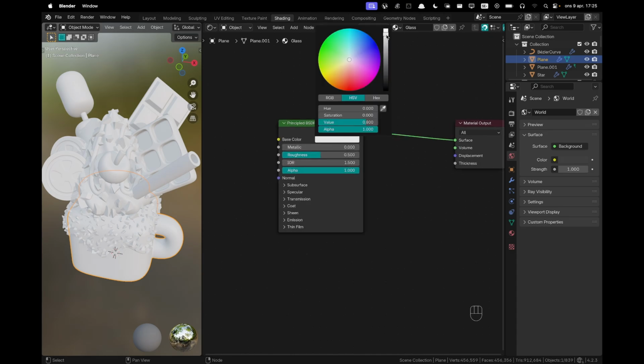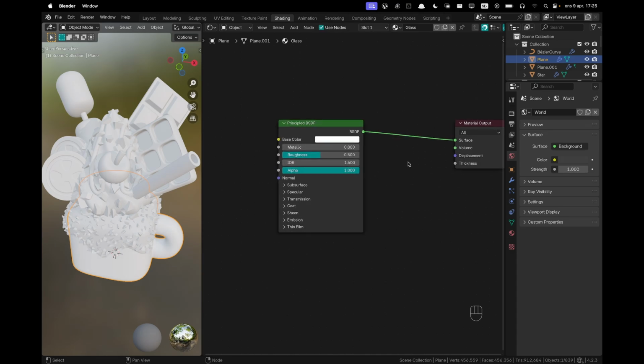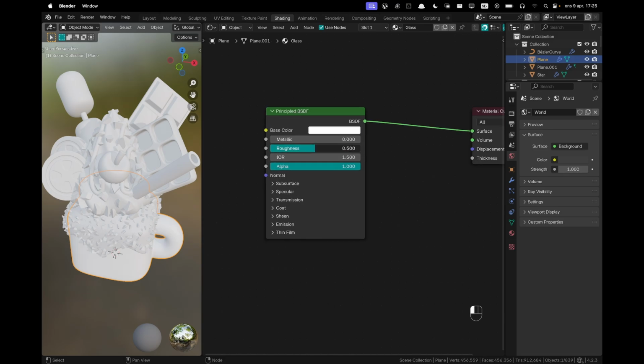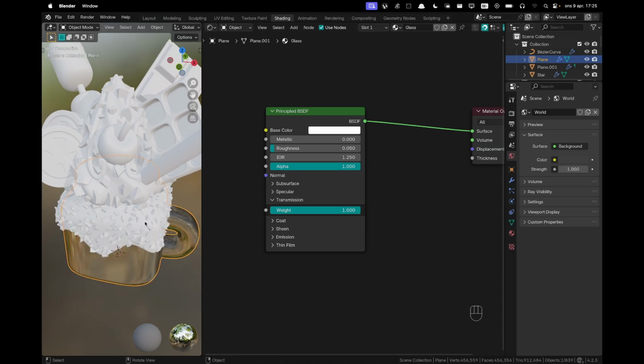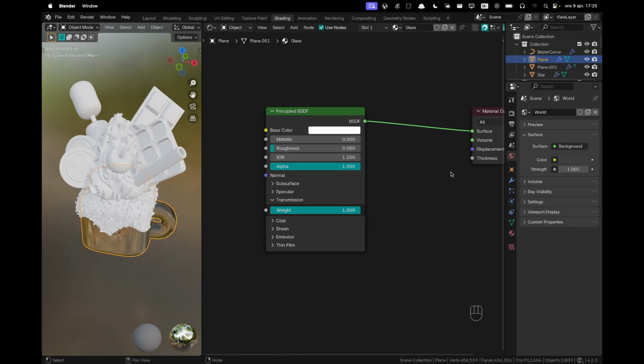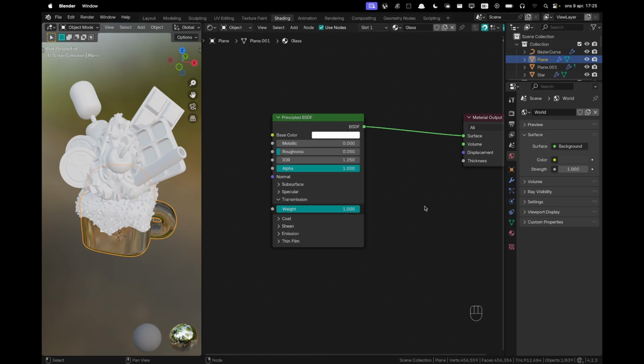The base color can actually be completely white, so move that slider right up. Our roughness can go to 0.05 maybe. Our IOR I'm going to put at 1.25, and then I'm just going to change the transmission to 1. And that looks fine for now. But we do want to add some more things.